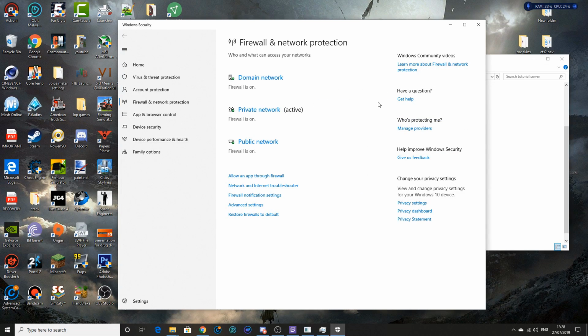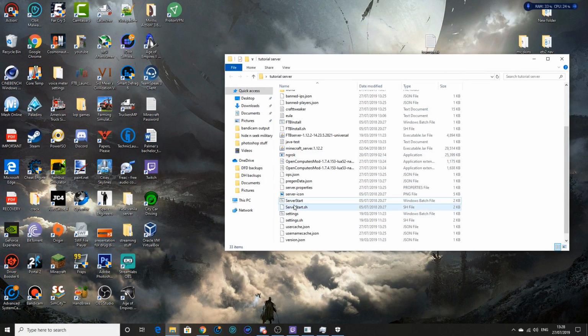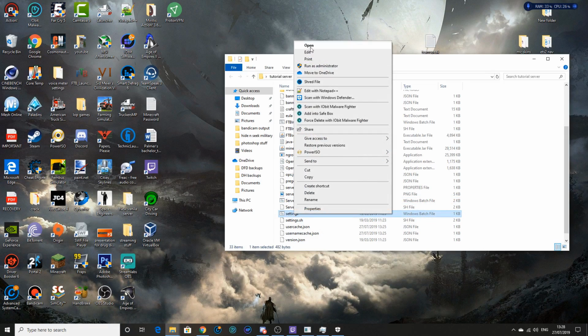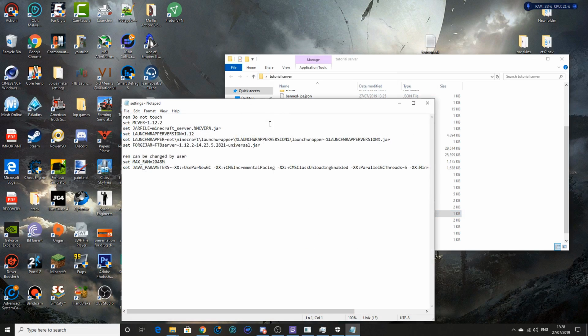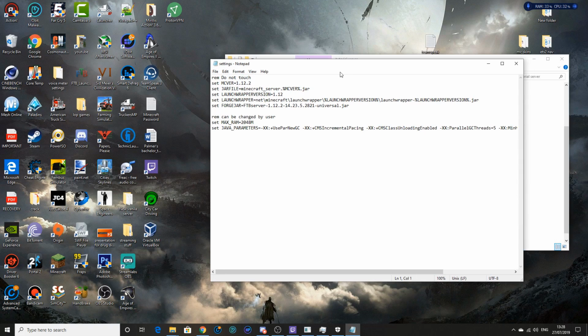Another thing that can be causing connection problems is the amount of RAM that's allocated to your server. So what you want to do is go into the settings, or right click on the settings batch file and click on edit. What this will do is bring up this window here, and you'll see down here it says max RAM. This is the exact amount of RAM the server is allowed to use.